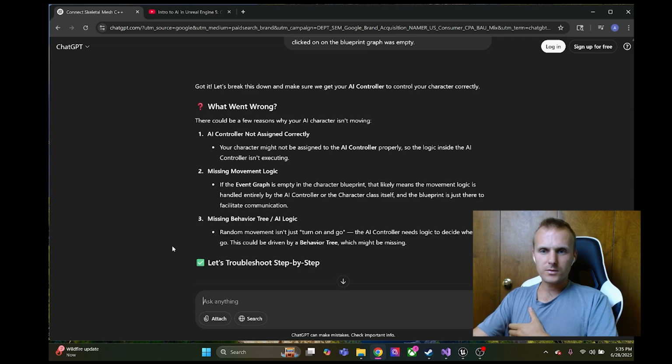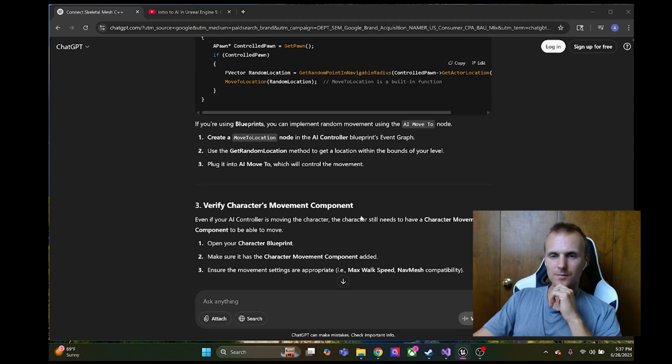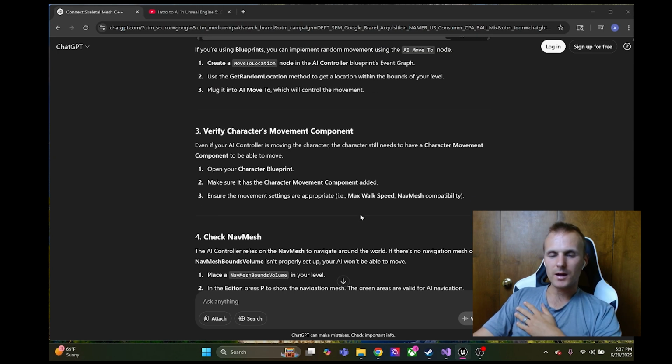What went wrong? There could be a few reasons why the AI character isn't moving. The AI controller may not be assigned to your character properly, so the logic inside the AI controller doesn't run. Even if your AI controller is working, the character needs to have a character movement component to be able to move. Open your character blueprint, make sure it has a character movement component added.